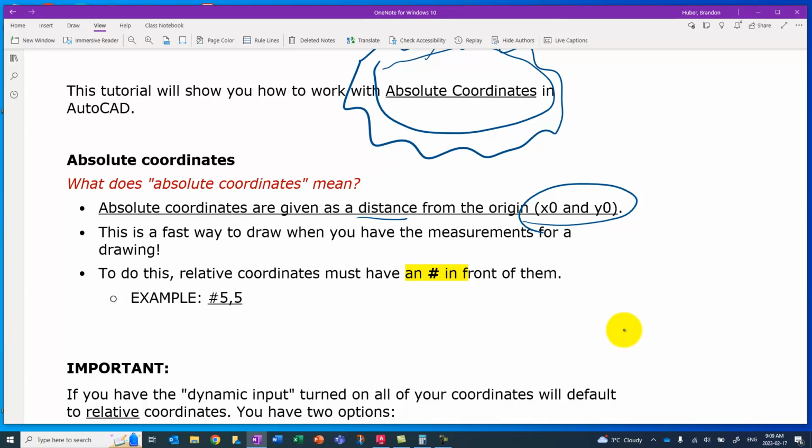So when we write our absolute coordinates, there's actually two ways that I'm going to teach you. For now, I'm going to say that we're going to write them with this number symbol in front of the coordinates. So an example would be the number symbol 5x, 5y would be a point 5 to the right and 5 up from the origin.